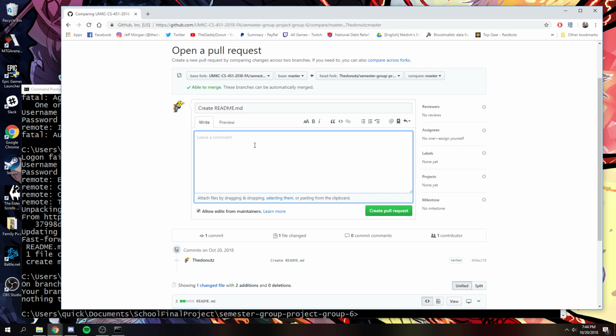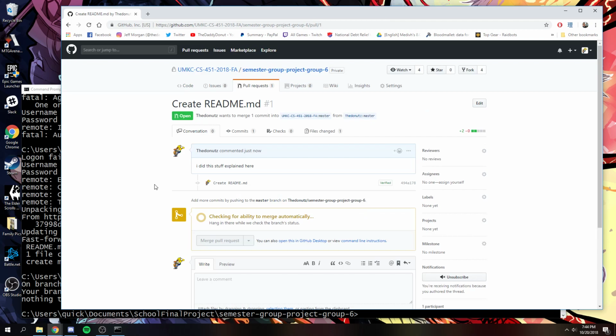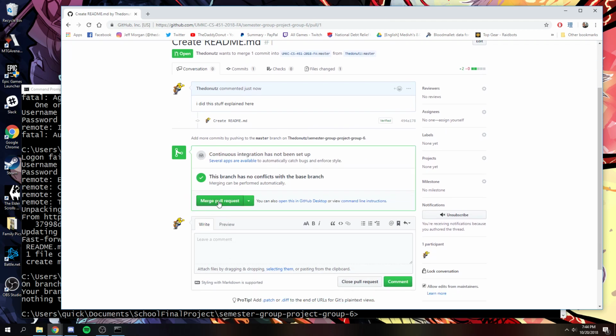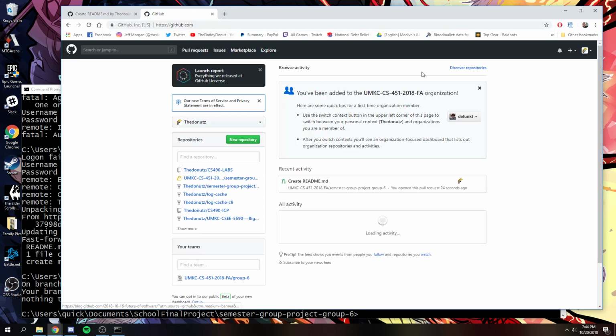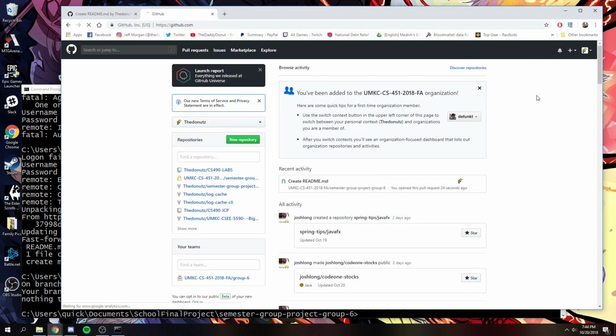So now if you make changes to our project, you say, I did this stuff, explained here. And then you create the pull request. Now, it'll say merge pull request. If it is a huge change, something that is code worthy and isn't comments or testing, you do not hit this. You are done. You're essentially done here, because if you do this, you're going to merge it and you're going to mess up our master branch. So what you need to do is just leave it like that.